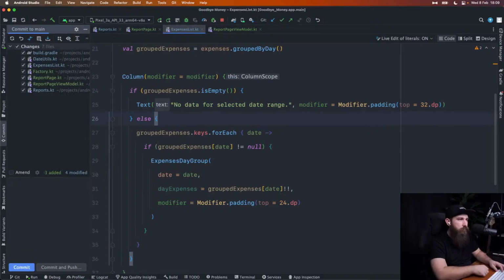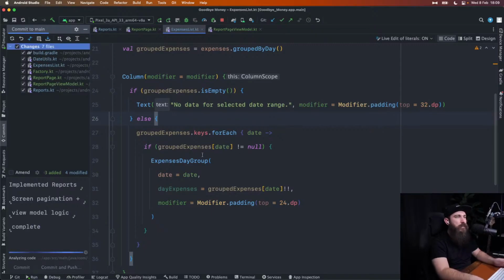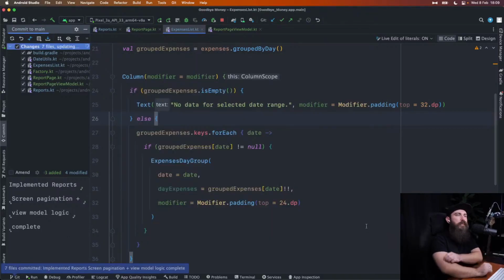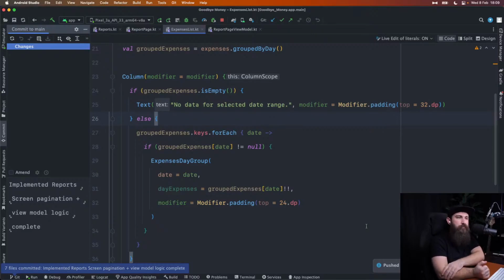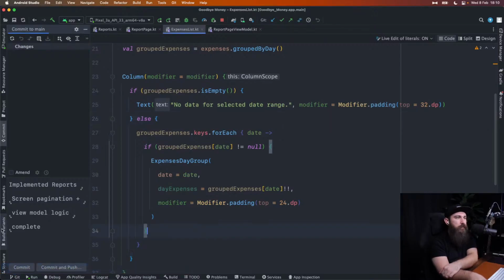I'm just gonna push. What did we do? Implemented reports screen pagination plus view model logic, I guess, complete. We're still working with mock data. We'll implement that someday, probably tomorrow, if we manage to find the time. Oh, did it push? Yeah, it did push. Okay.